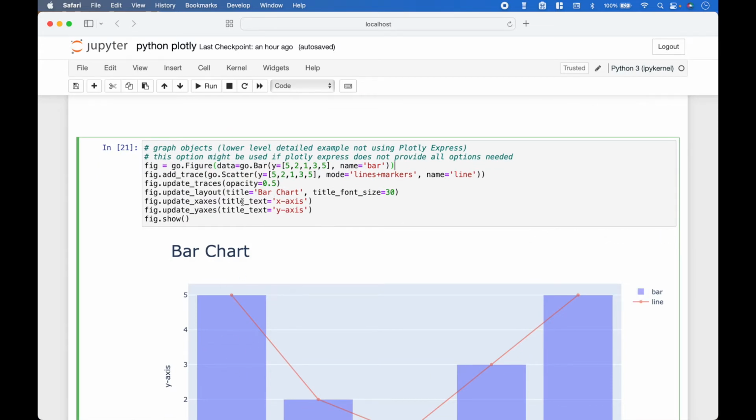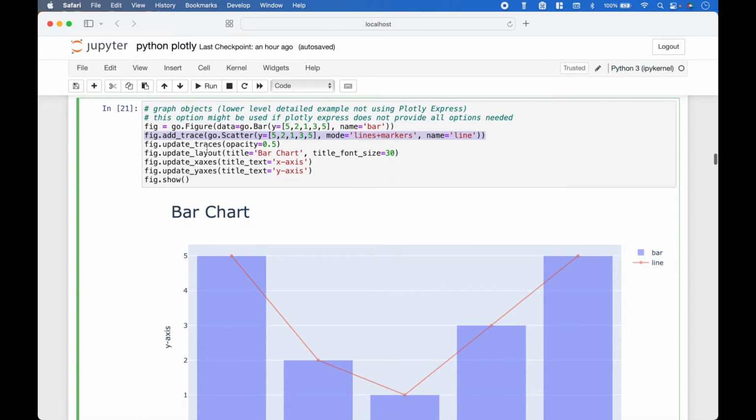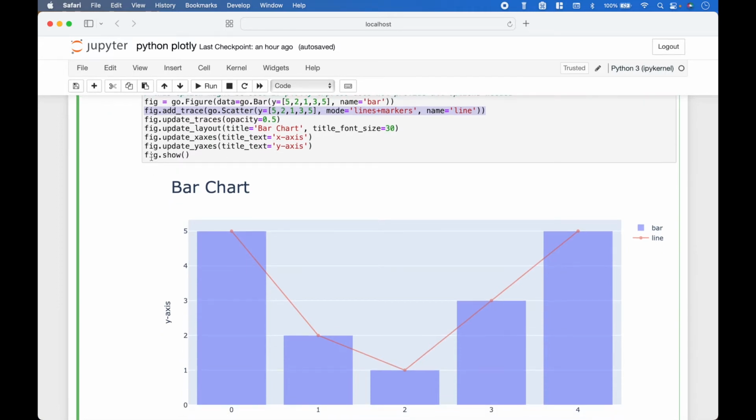We can also add a line plot. And to do that, we use figure.add_trace. Inside the add_trace round brackets, we use go.Scatter. And to make the scatter plot a line plot, we assign lines and markers to mode. Then we use figure.update_traces to update the opacity. Using update_layout, we set the title and the title font size. And using update_xaxes and update_yaxes, we set some custom titles for the x and y axis. And to display the chart, we use fig.show.